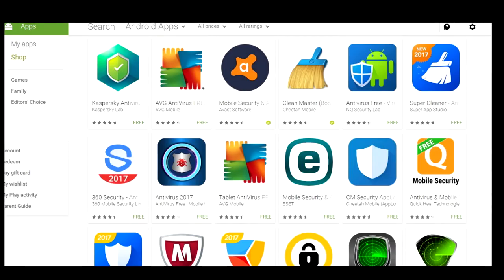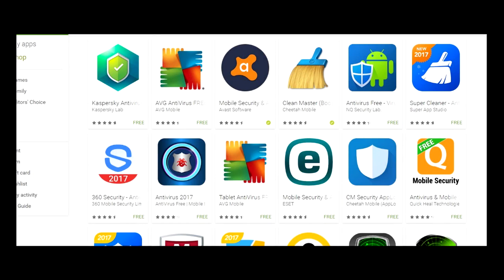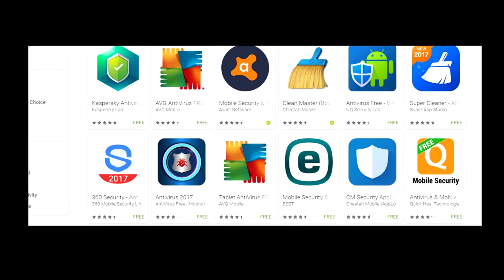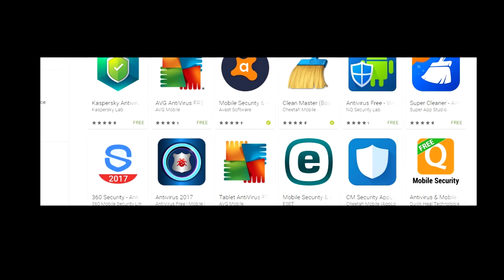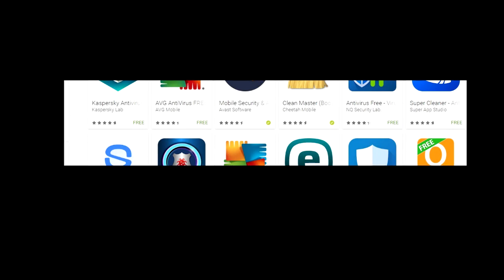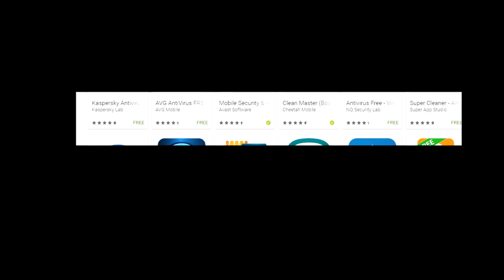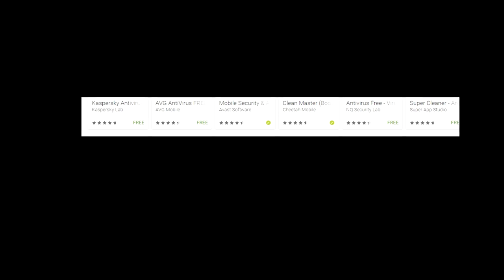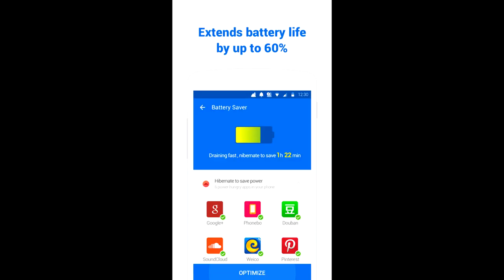If you go into the Play Store and search for antivirus, you will come up with many results, and the biggest mistake people make is they see the ratings of the application, and the applications which have the highest rating, they will download and install, thinking that it's the best antivirus. So here the fun begins.